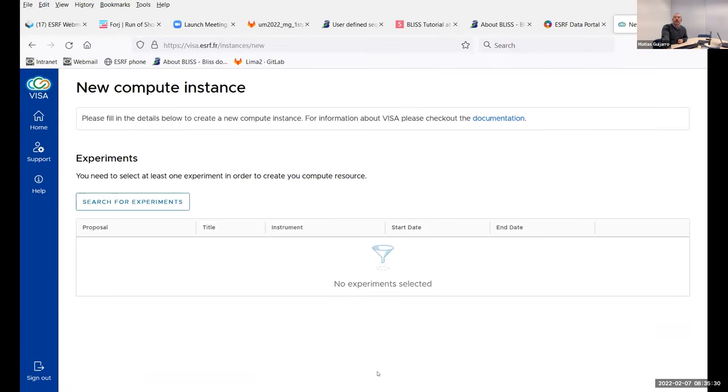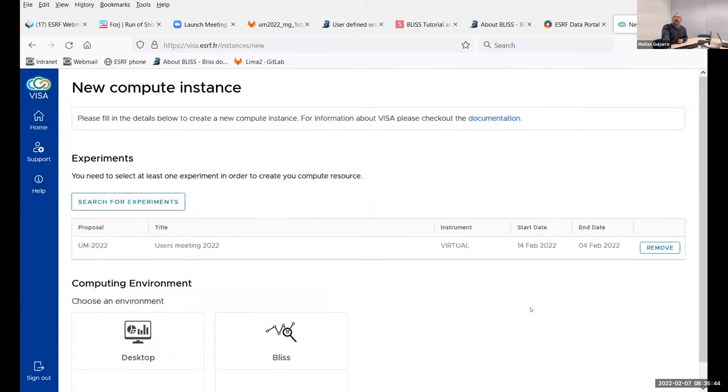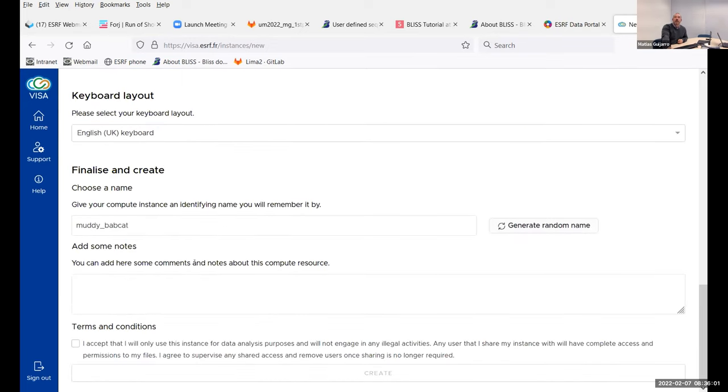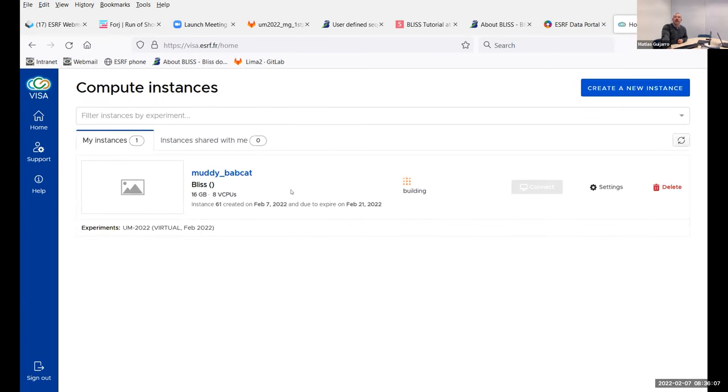So I'm going to press on it. And you will see search for experiments. This is a new platform we are putting in place, okay? Here you can see user meetings, virtual. There is only one choice. So you select, you close, and then you have BLISS here. This is the BLISS virtual machine. You click on it. You click on the 8 cores, 16 gigabyte memory. This will be the computer you will get. And you have nothing else to do. You accept terms and conditions and you create. And this is making a BLISS virtual machine for you.